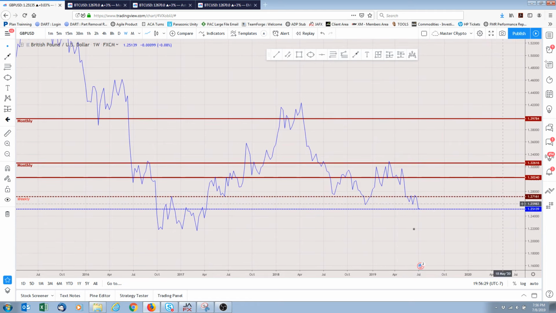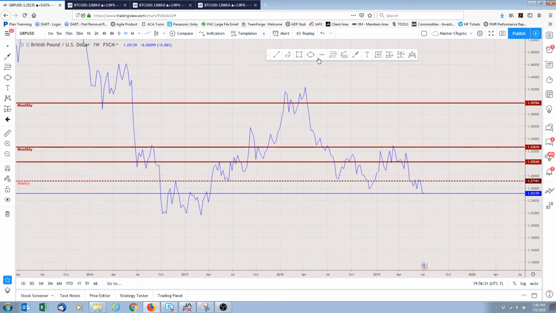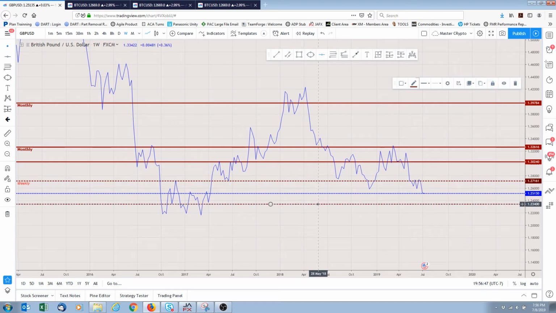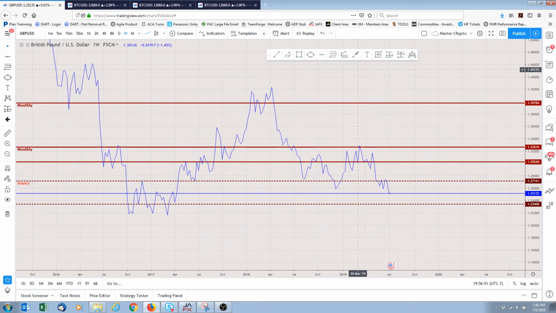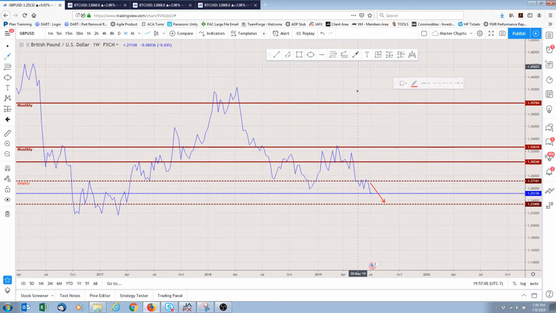Okay, so let's continue. Let me try to find another weekly level. Stand by. Let me try to find one down here. Right here. See, this is why this is an important level, is because price is currently right here. This blue line is where price is at. We could potentially be heading down here. Why? Because look what's already happened.